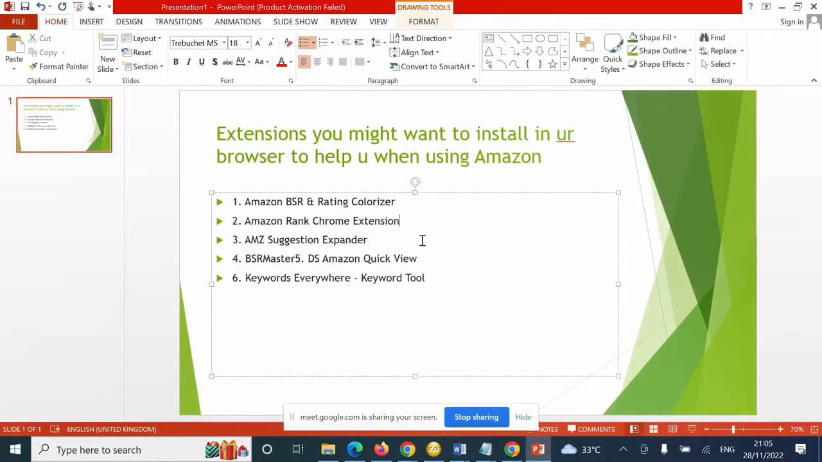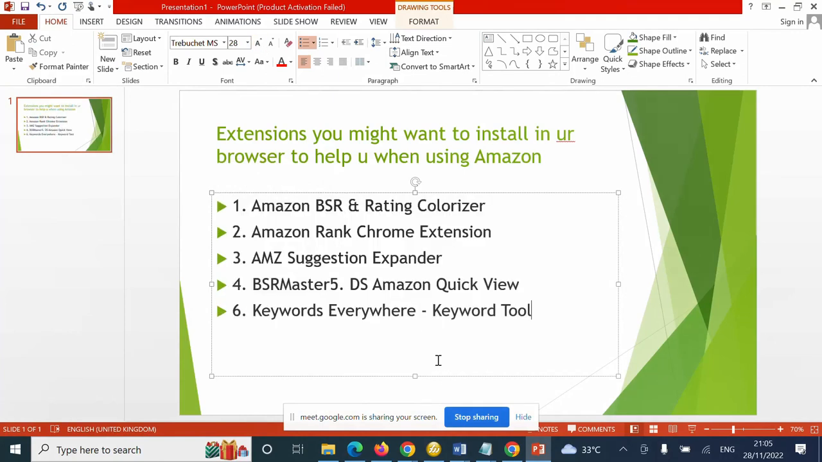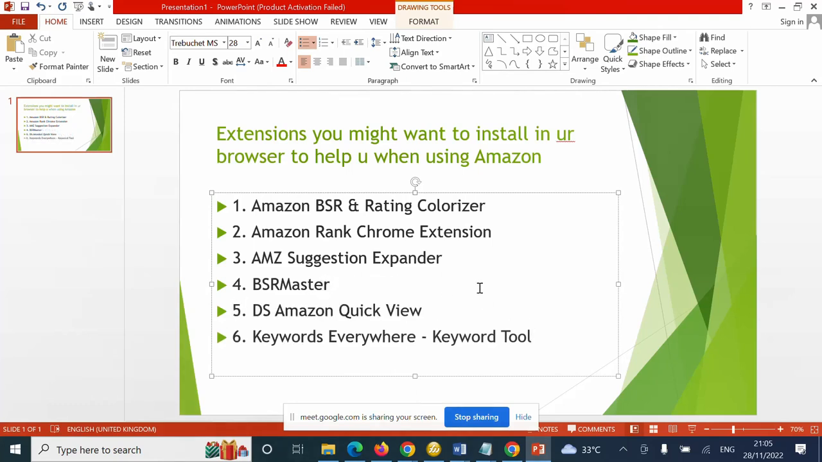So we have a couple of them here. Hope you guys can see my screen. We have just six plugins we are going to be looking into. One is the Amazon BSR, BSR meaning bestseller rating, and rating colorizer. We're going to look at what all these things do when we install them. The Amazon rank Chrome extension, the AMZ Suggestion Expander, the BSRMaster, the DX Amazon Quick View, and one of the most important, which is Keywords Everywhere.